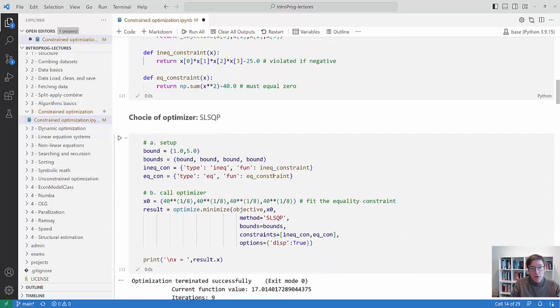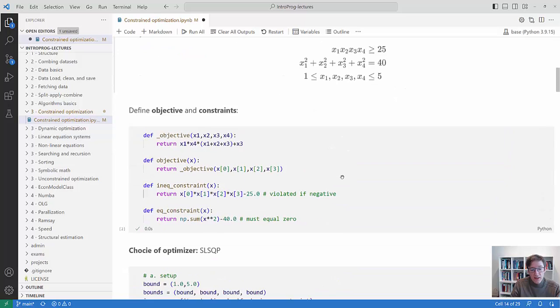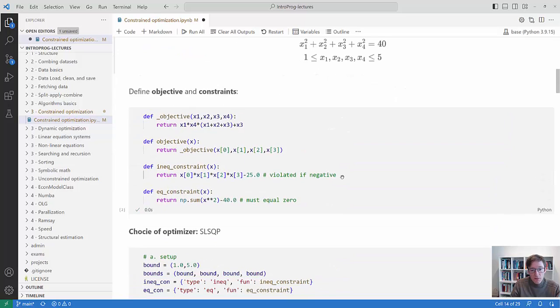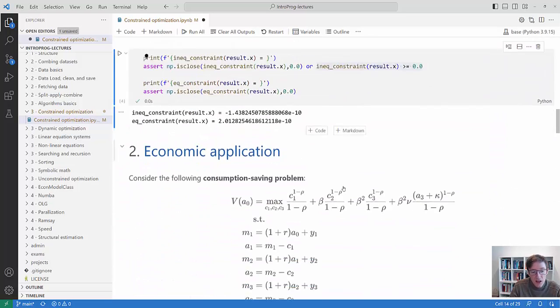Okay, so this is the approach you should take if you have a general minimization problem with some complicated non-linear constraint. Use this SLSQP optimizer. Okay, but now let's look at an economic example.